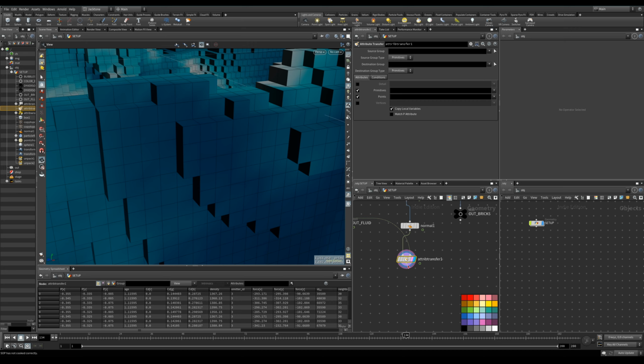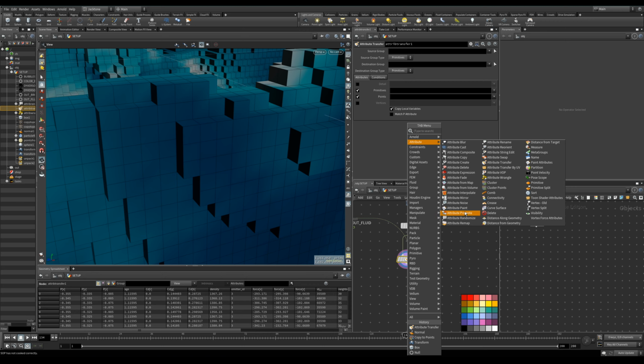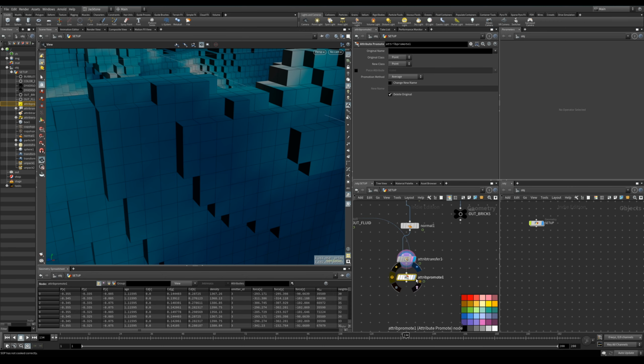So what we need to do is promote the attributes, or upgrade the attributes, from the points to the primitives. We're going to use a node called attribute promote. Houdini rocks. What we want to promote is, we come to original name, we need to promote the Cd, that's the color, from the original class, which is the point, and promote it to a new class. And please look at the viewport: primitive. When I click on that, see what happened?